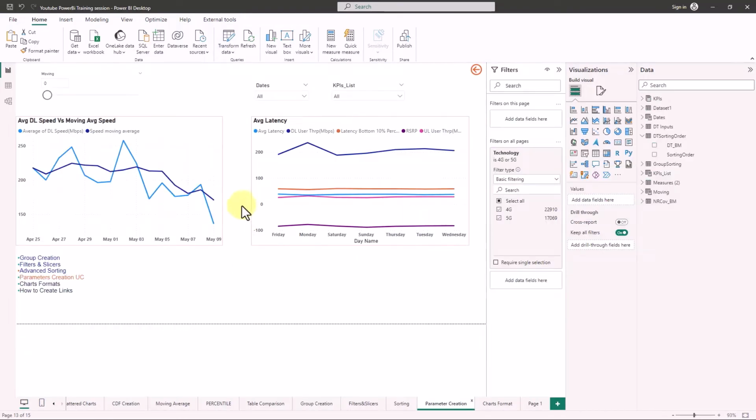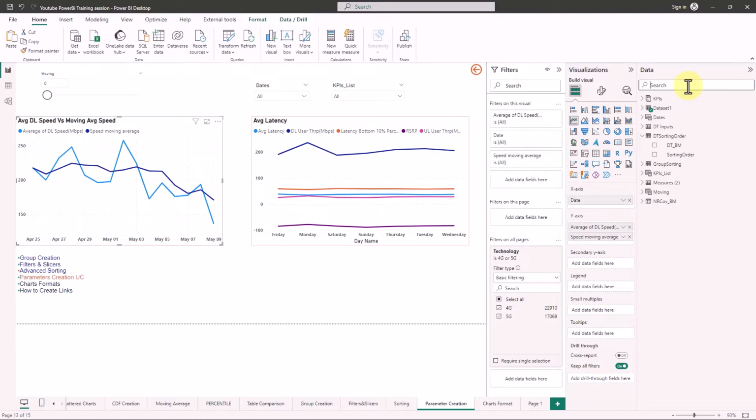You remember we created this moving average before. You remember this moving average function. So this is the first function. So I would like to show you something. For example, here I have the moving average, which is called moving average.